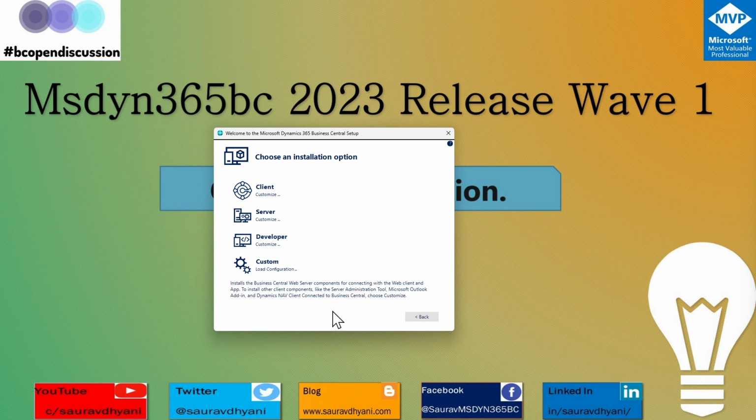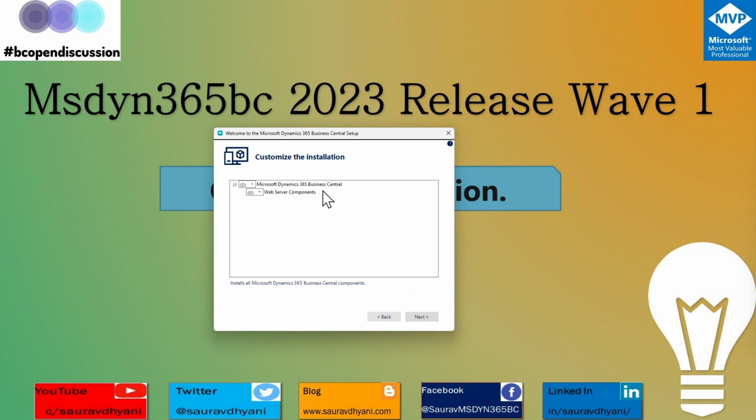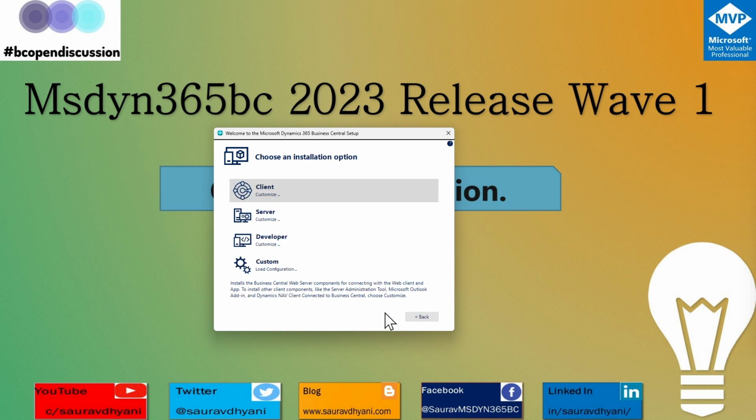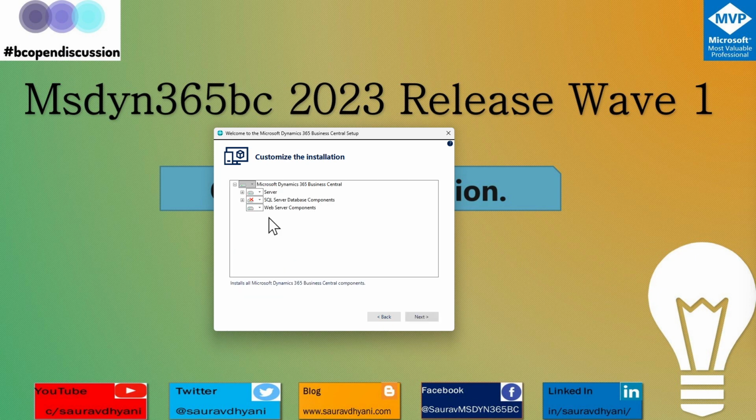Now here is the part. If you are doing it in a production environment, then you are surely installing these different components on different machines. So let's understand what's inside each component. On the client component, you get the web server component, which makes available the Business Central web client or the Business Central app. So it will install the app and a browser link for you, which you don't need typically in a Business Central world. What does the server component install?